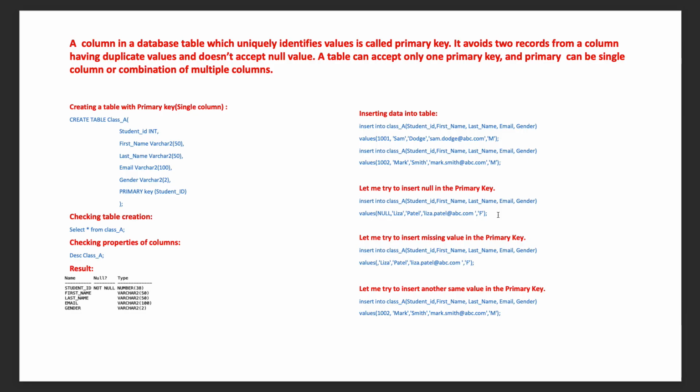When we try to insert into the table, it will throw an error. It says here null value cannot be inserted into the student ID column. Next, let me try to insert a missing value in the primary key.